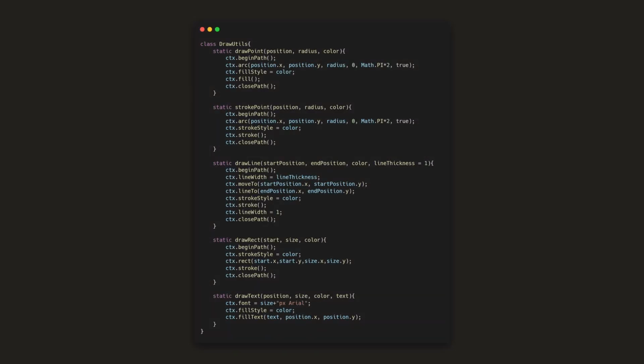Okay, and that's it already. As a small recap, we built a DrawUtils class with 5 static methods: drawPoint, strokePoint, drawLine, drawRect, and drawText. All of them take a Vector2 position, so they integrate cleanly with our math system. We tested them in the playground's draw method, and we cleaned up the old code from the simulation. We're now set up to draw anything we need, and in the next episode we'll actually have something worth drawing.